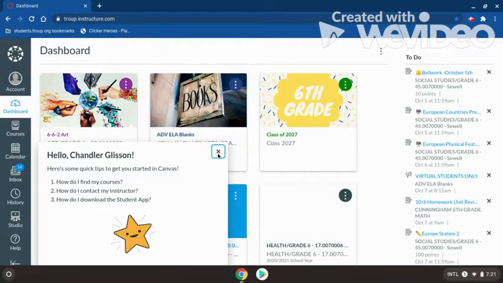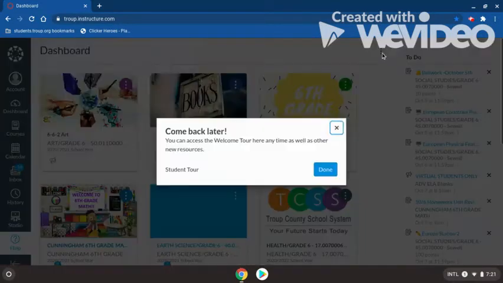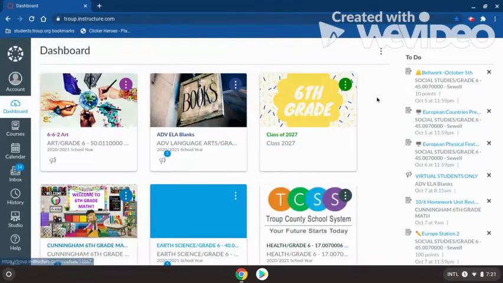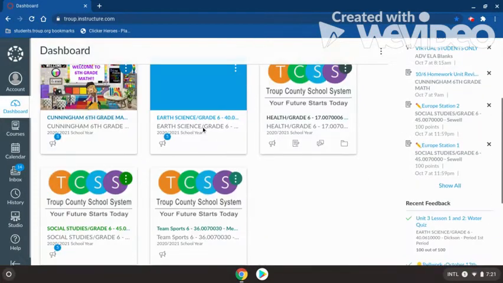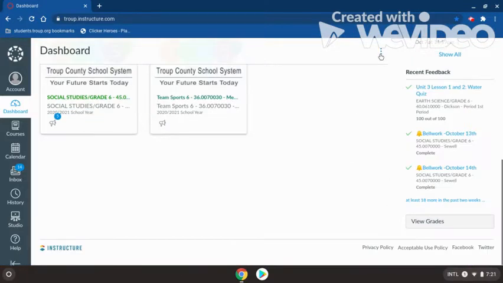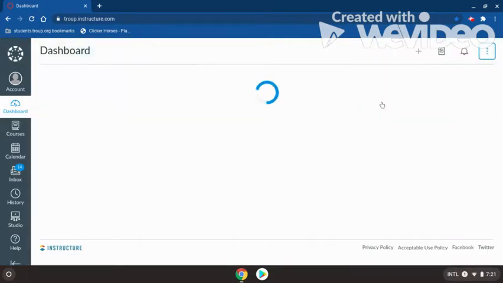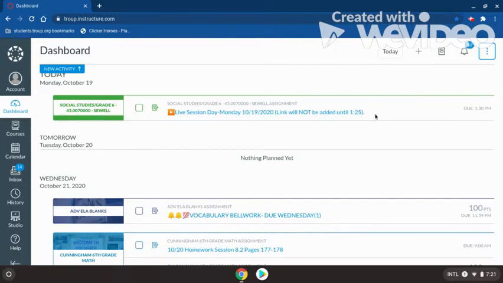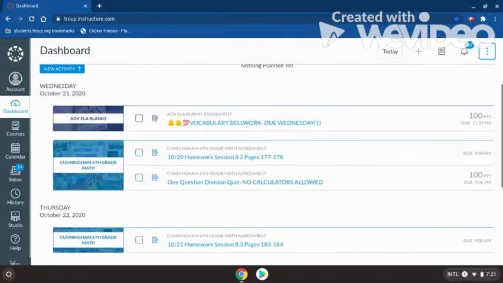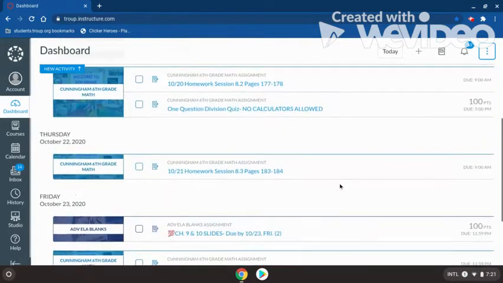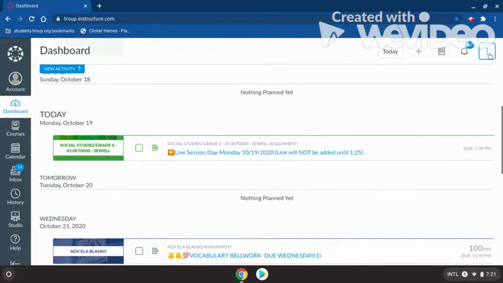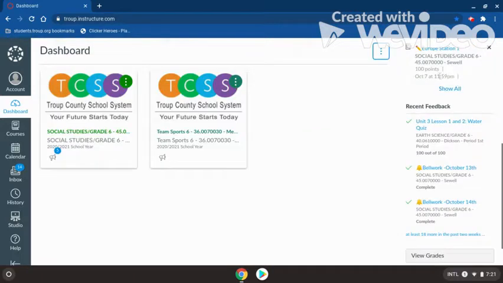There are two different types of views on the dashboard, and I'm going to show you which one seems to be the easiest to follow. This one's called the card view. It lets you see a little picture if your teacher adds one, and the name of your class. There's also list view. When you first see it, it looks kind of helpful, but it's really not the best view because it only shows you what is due that day. So if yours looks like this, go to the top corner, click the three dots, and change it to card view.